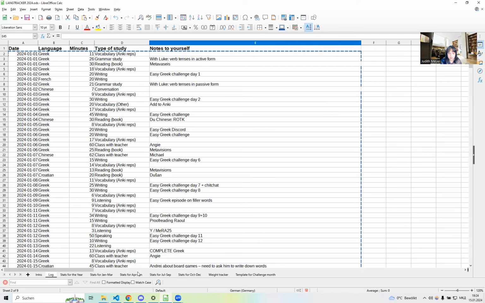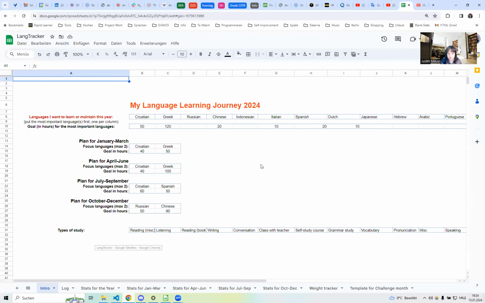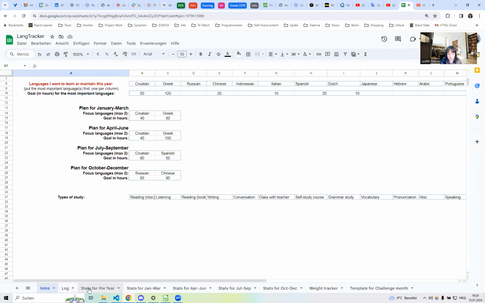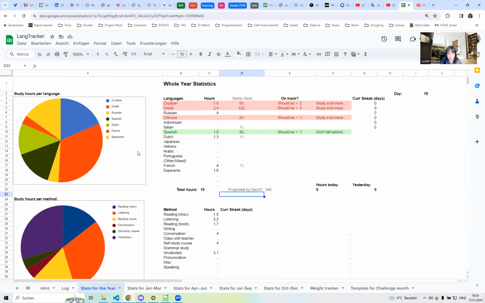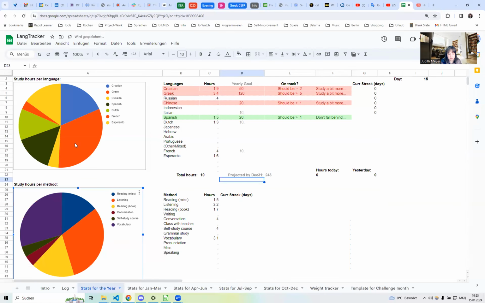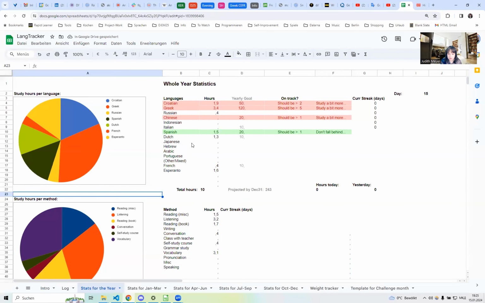Sometimes there are minor issues when you're using the spreadsheet in different programs. I think here for the Google Sheet, depending on the language or some setting in your Google Sheet, you may get a bit of a visual bug here. The study hours per method is not quite aligned. There should be more of a space in between, so you can move it down a bit. You can customize it however you like.